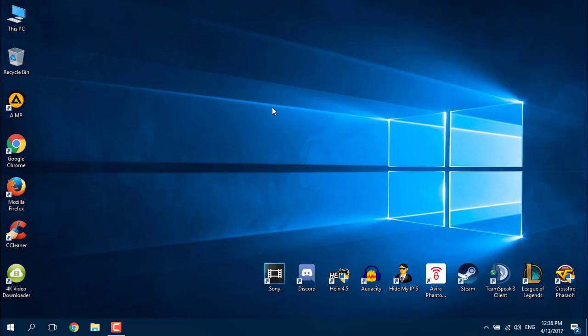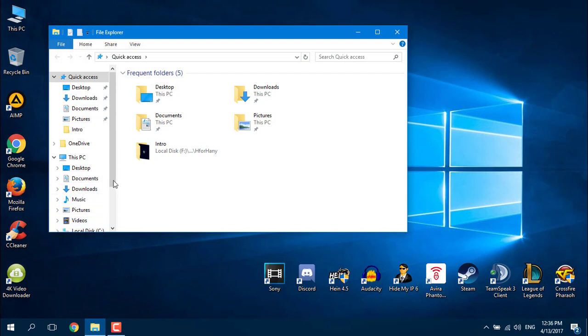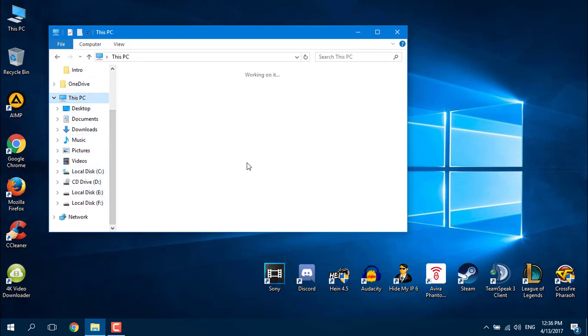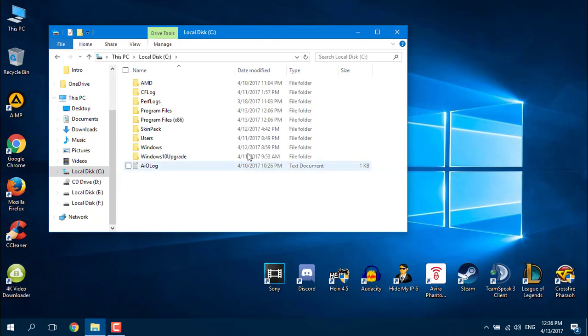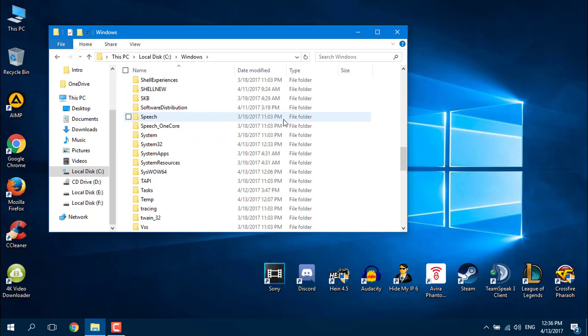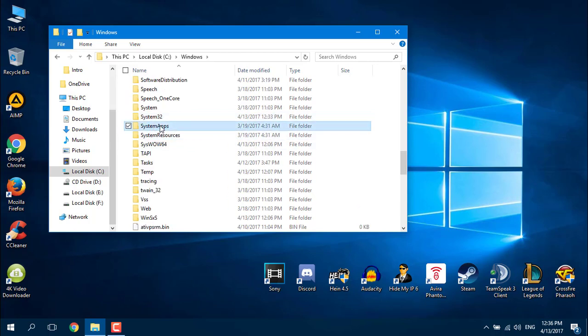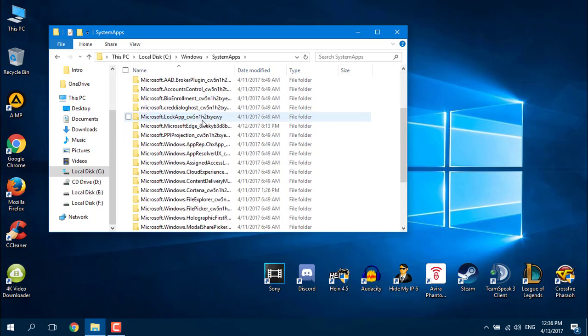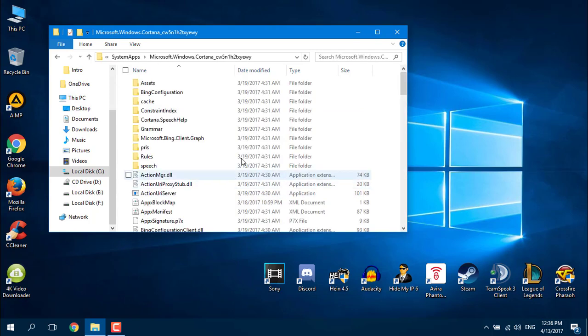You have to go to your C drive, the Windows drive, anyway C or D. My Windows is in the local disk C. I'm going to open it. After that, go to Windows, then go to System Apps right here. After that, look for Microsoft Windows Cortana. Yep, this one. And enter. Now search for SearchUI.